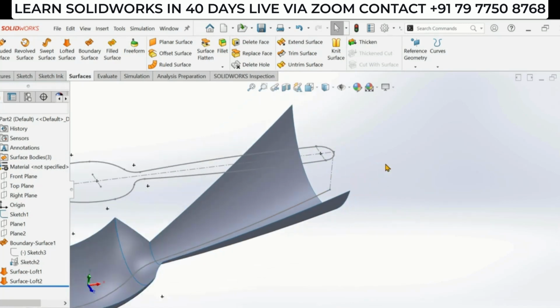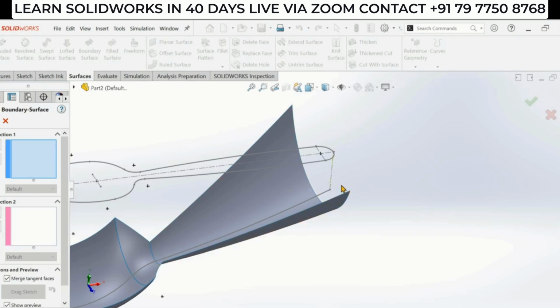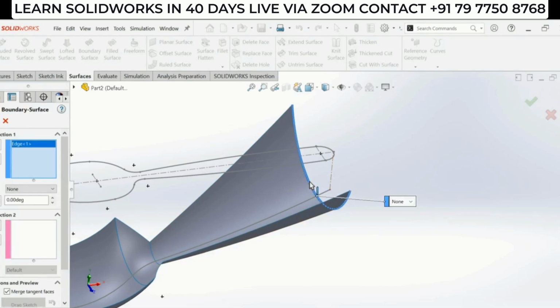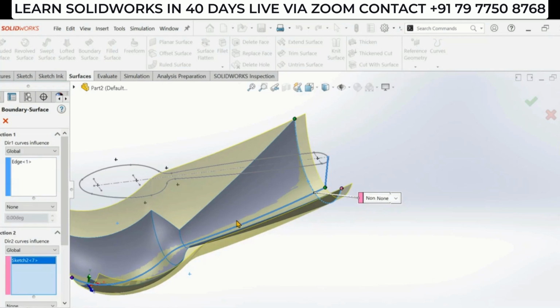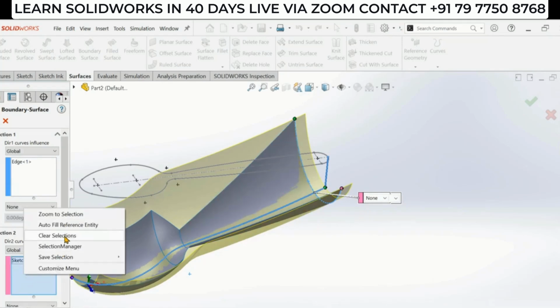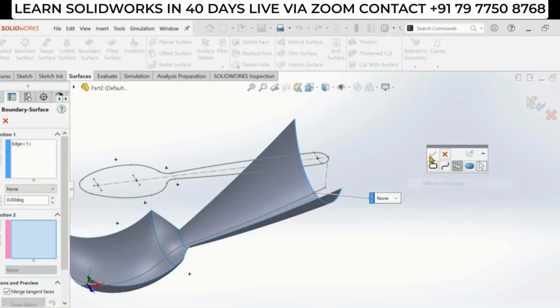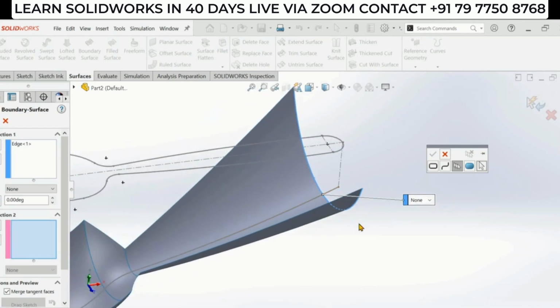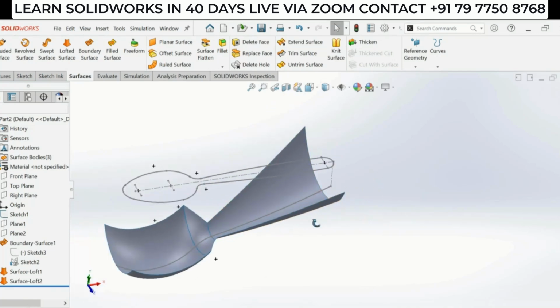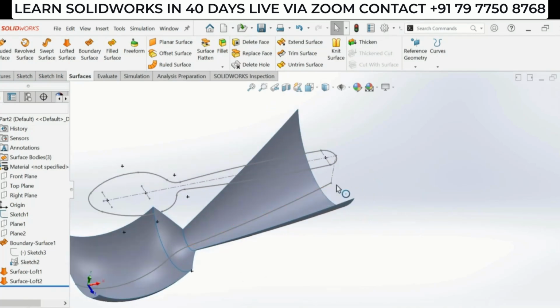For here, what I'll do is I just go to the boundary surface, select this edge, and then this one. Okay, again clear selection, selection manager. For this I have to cut here, or I need to create another sketch over here. I just want to make a sketch here.